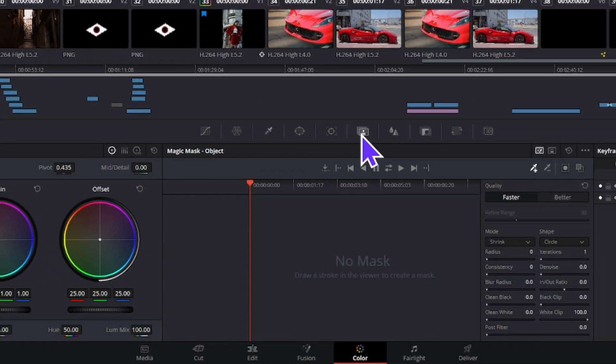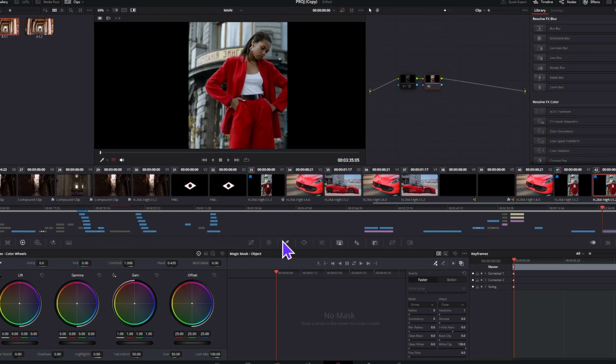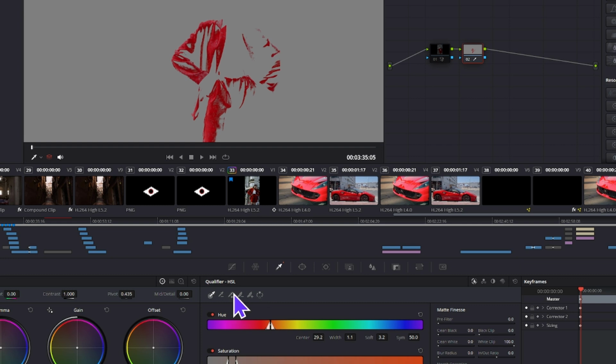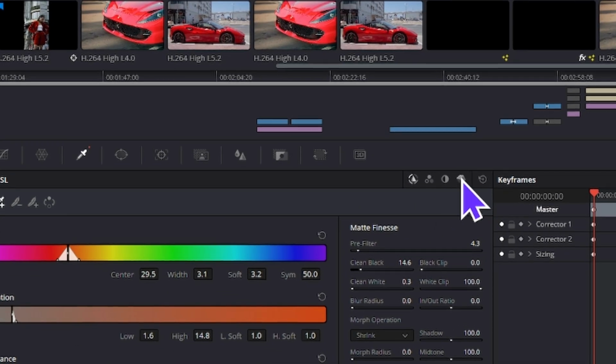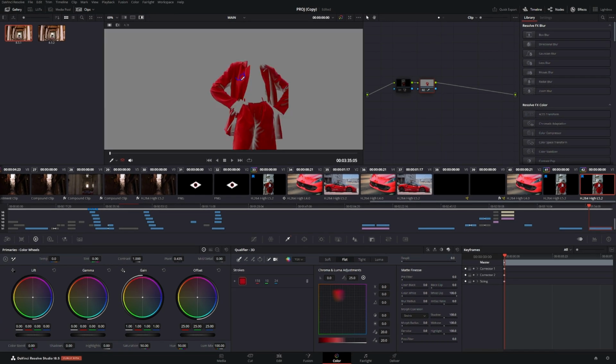If you have Studio, you can use the magic mask to isolate your subject. But in this case, we're gonna use the qualifier section right here. You can use the picker add, or go to this section right here and you will find the 3D color picker. Either of these should work.